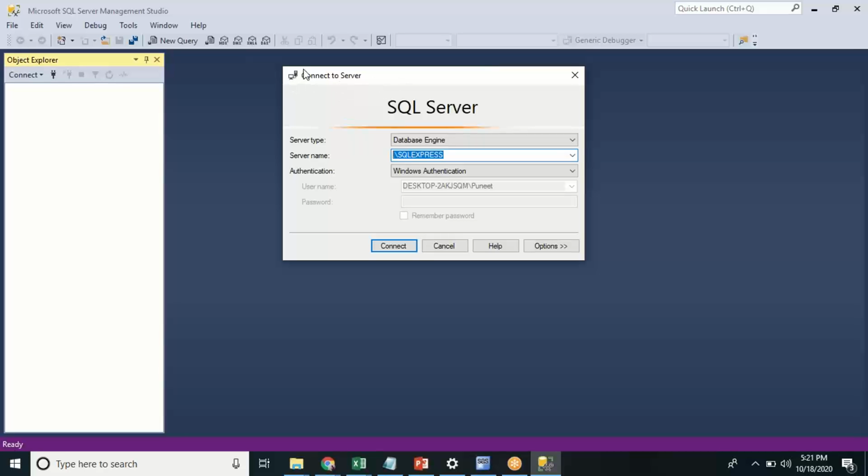In SSMS, you see, connect to a server. So from your system, you can connect to any server, provided you have the credentials for it. Now, since it's on my local machine, I will simply click on connect. So probably my services will be down.